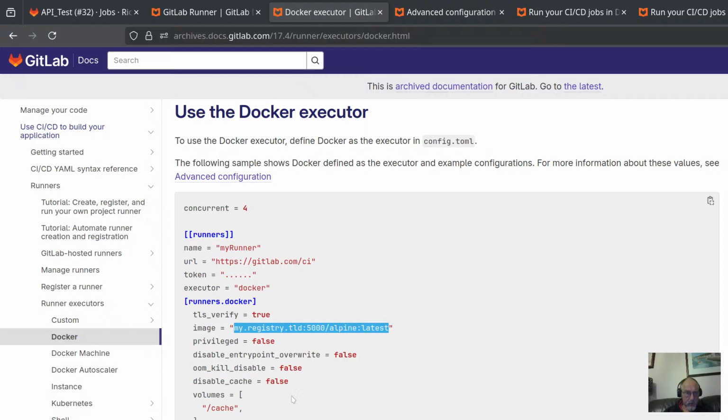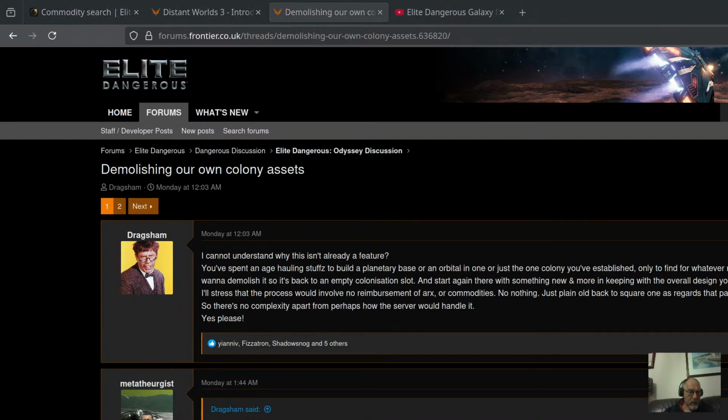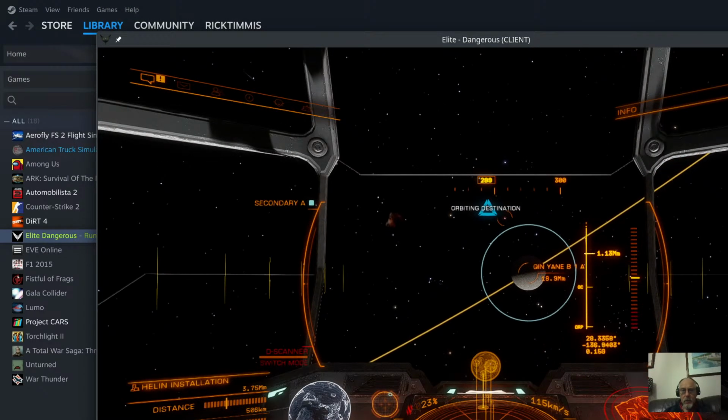So I think the next thing to try will be to put that in place and switch out that image in the actual runner, and then we won't need to provide this because it will already have the image. We'll try it in a minute.